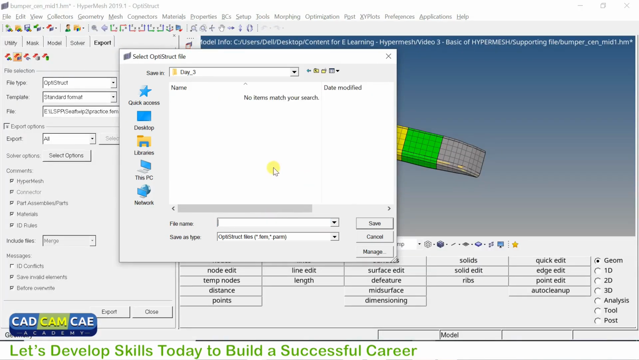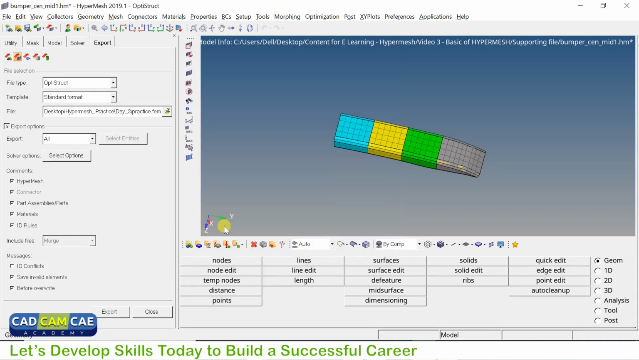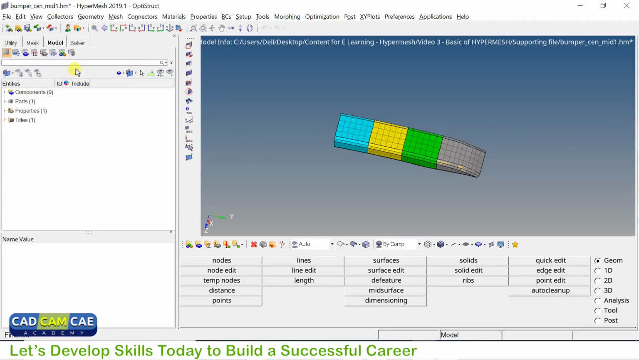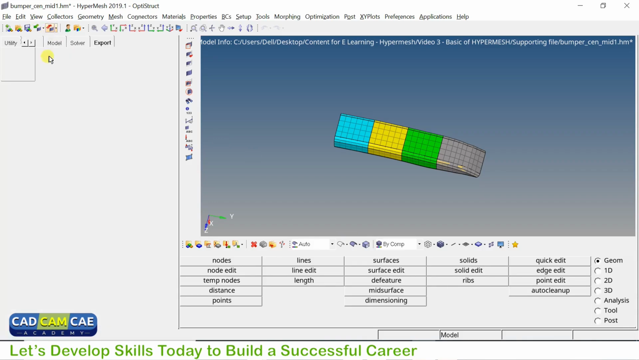Here I want to save my work. Suppose I am giving practice.fem, export. Okay, so it is exported. Finished means it is exported. You can just go to that folder and you can see that .fem file. You can again import it as stored, by the import procedure, and import the same FE. Again, export.